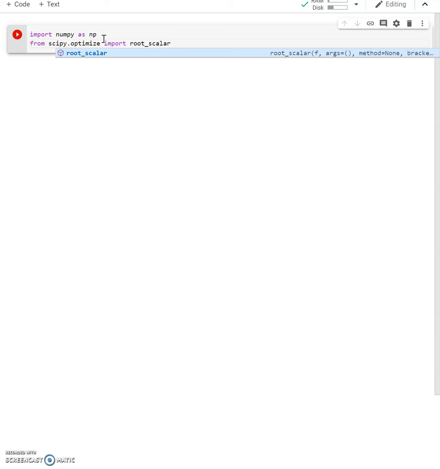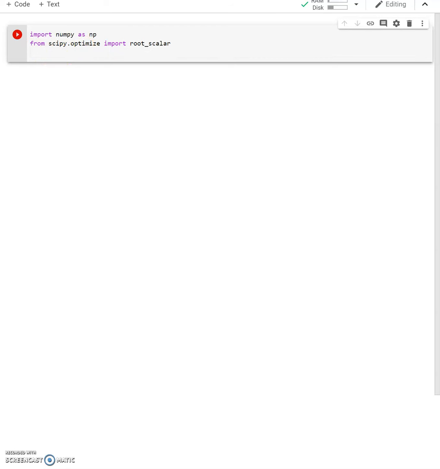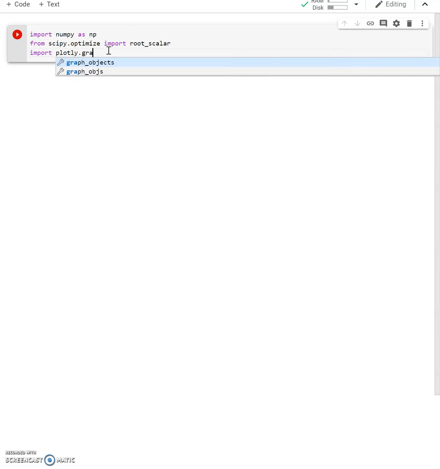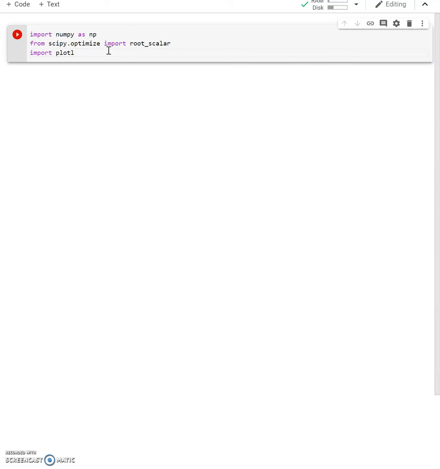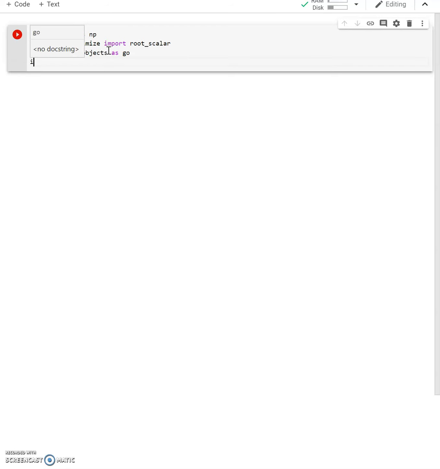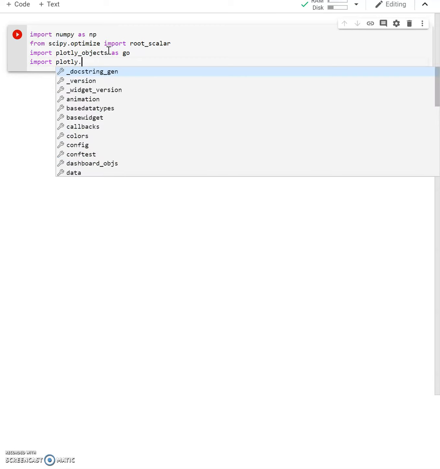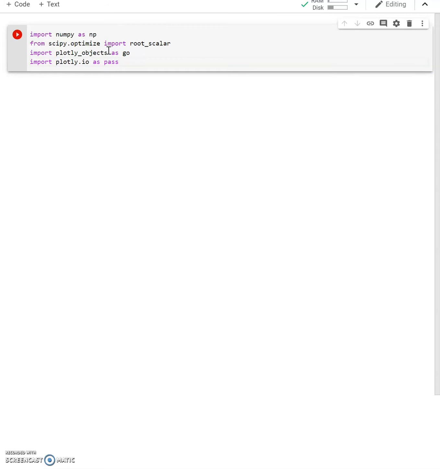The optimization module is used for providing functions for root finding, curve fitting, and other things like that. For the next line, we're going to import plotly.graph for graphing the objects. And then we're going to import plotly.io as pio. Okay.